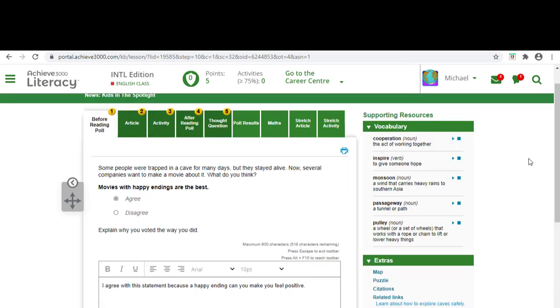Now look to the right of your screen. You will see a list of key vocabulary, important words which you will be reading about shortly. Work through the key words and see if you recognize and understand them. A good idea is to make a list of the words that you're unsure of and see if the definitions help you understand what the word means.